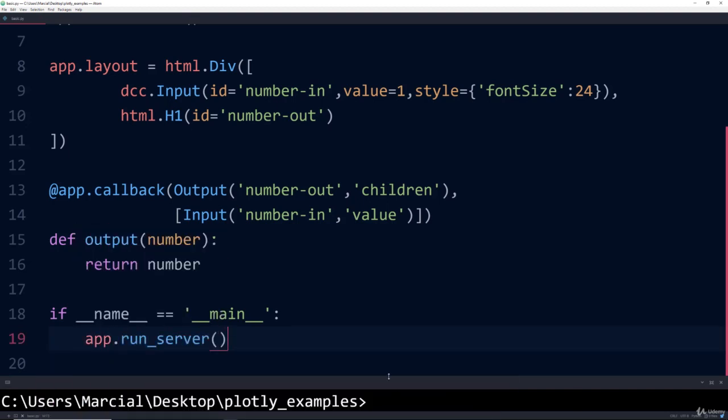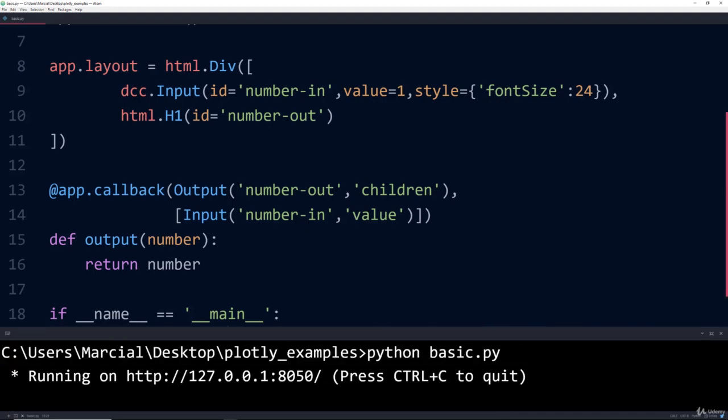Okay, let's make sure that works and we don't have any typos here. We're going to say Python, and I'm calling this basic.py. So I will run this. It looks like it's running. Let's head over to the browser.